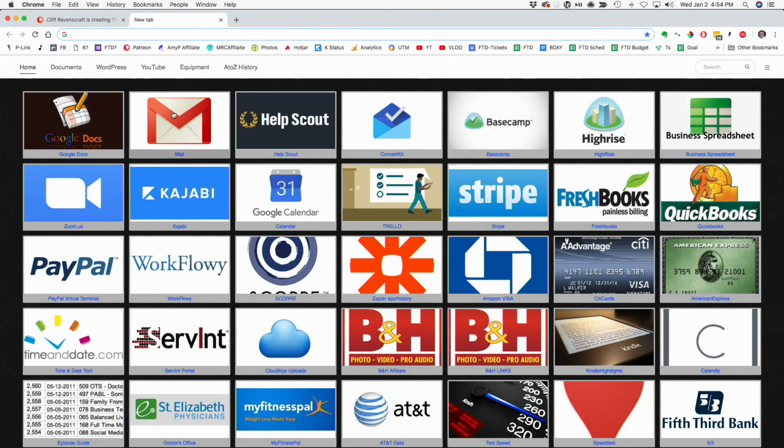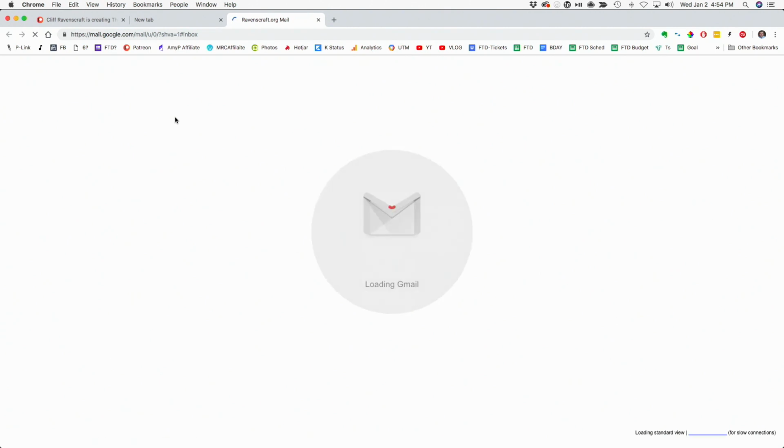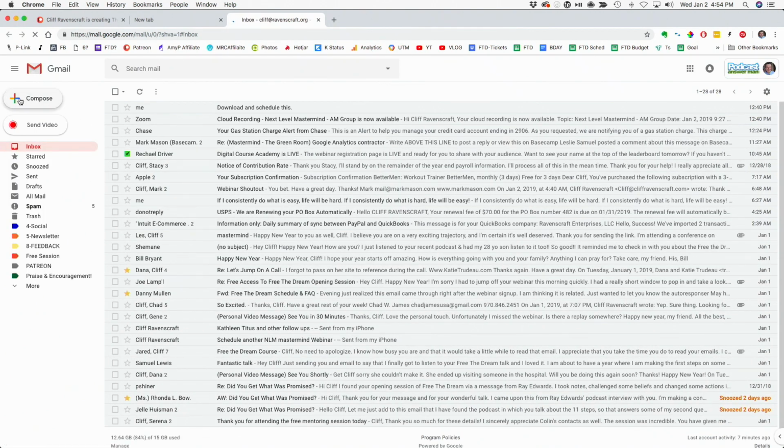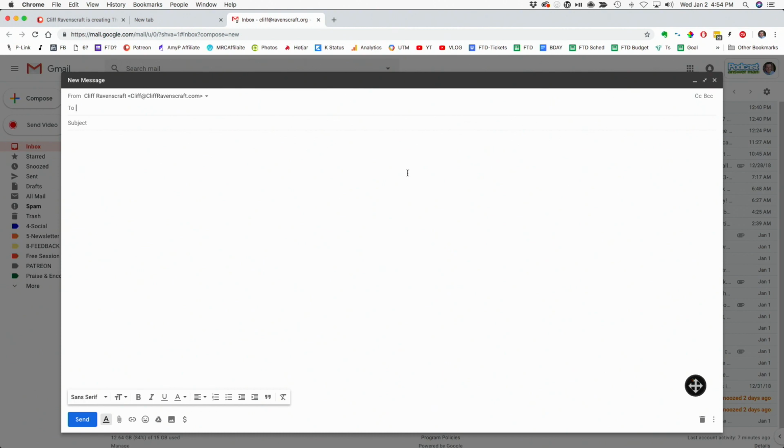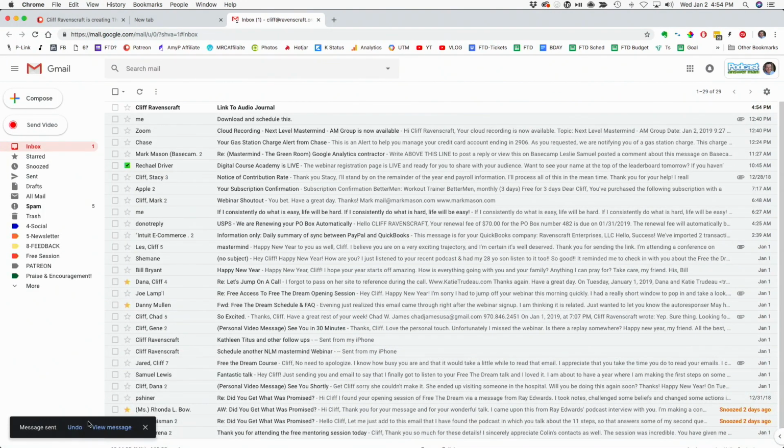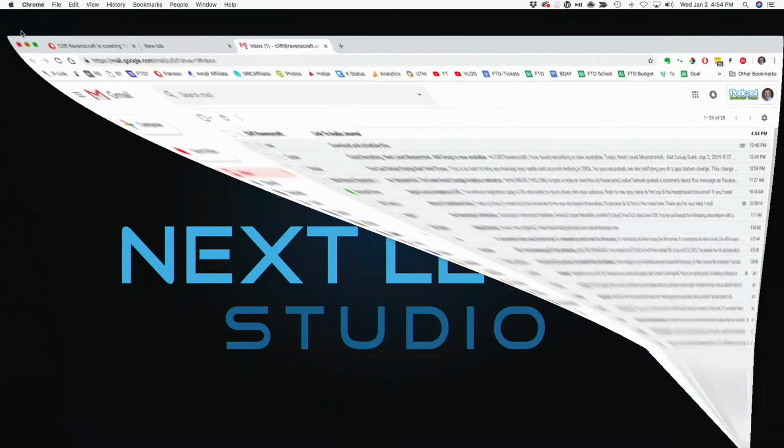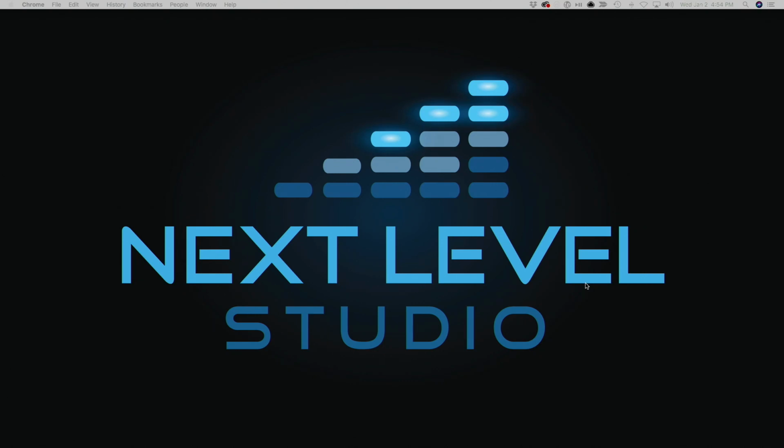So what I'm going to do is go over to my email client. I use Gmail, and I'm going to compose an email to myself. I'm going to type in email, and that will put in my email address, link to audio journal. And then I'm going to just paste that right there and email that to myself. Now, of course, if you don't use Gmail, you can use whatever email client that you use. Just email this to yourself so that you can check your email from your phone.